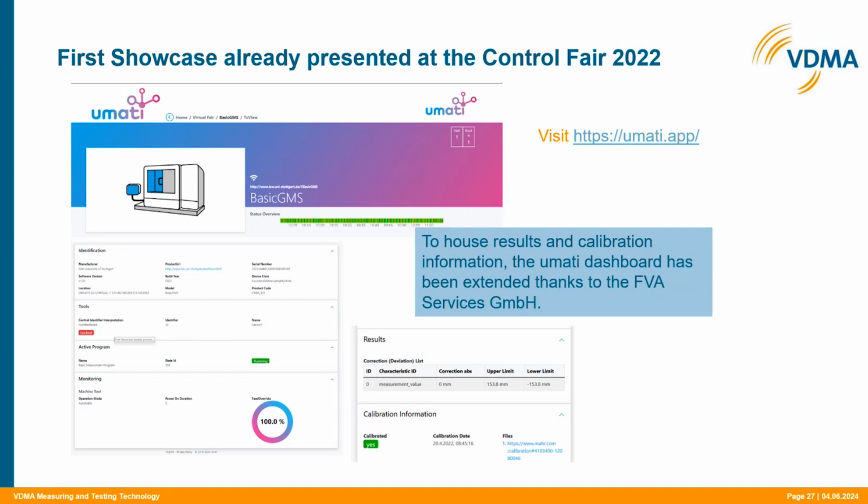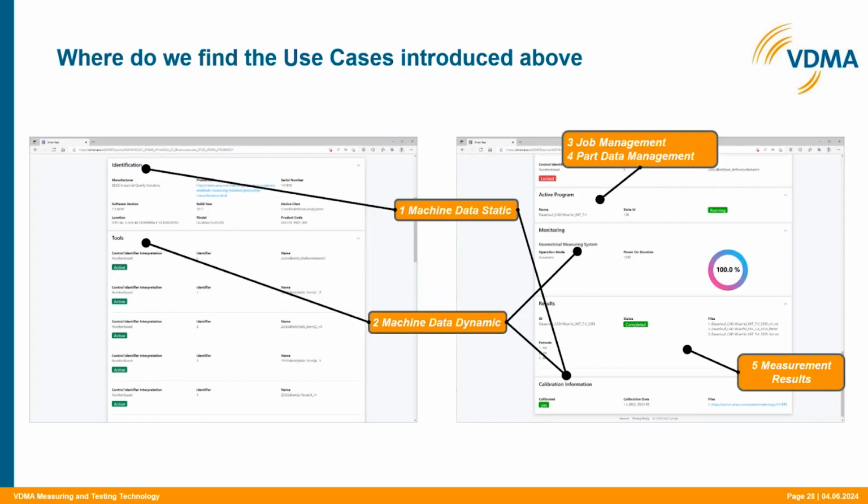Just in the aftermath, if you have the time, you can go to UMATI. What is shown here are some screenshots from the web page, and you see we again have this machine data, especially for GMS. We also have the calibration information, whether or not a system is calibrated. We have dynamic machine data where we say, okay, this and that tool is loaded, the sensor. We have the active program and the active part data.